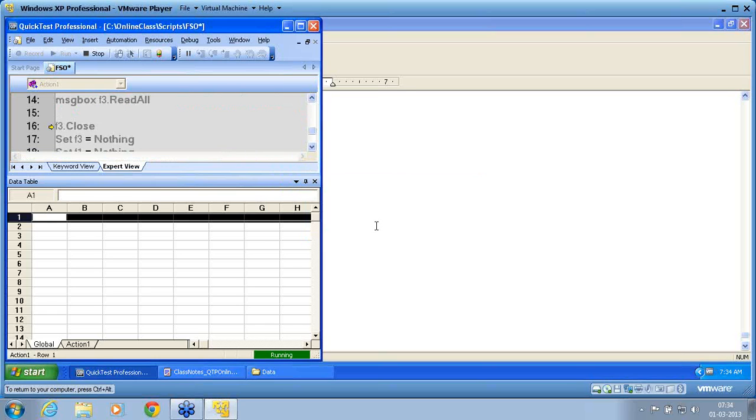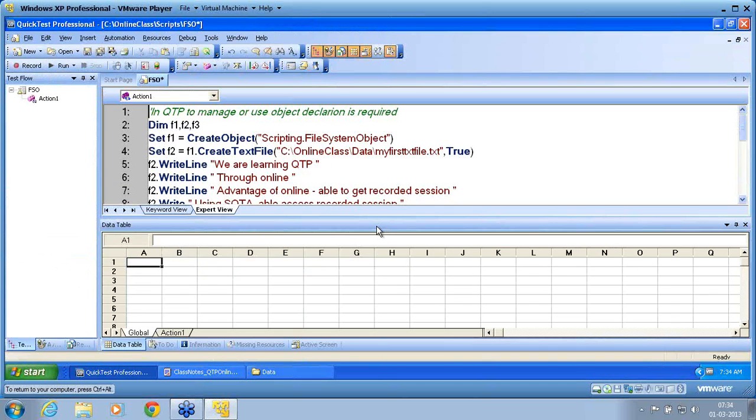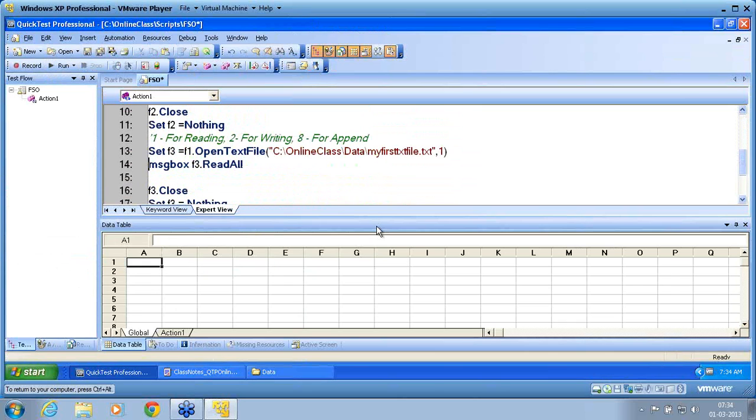Sometimes you may not need to read all. I like to read line by line. If I like to read line by line, what are my possibilities? I now comment this message box.